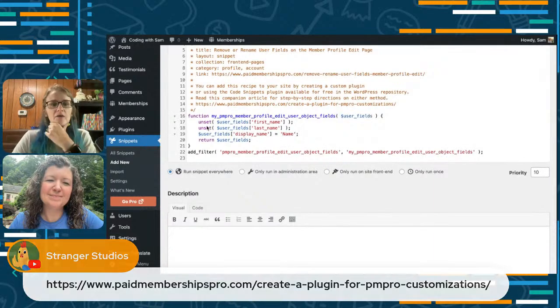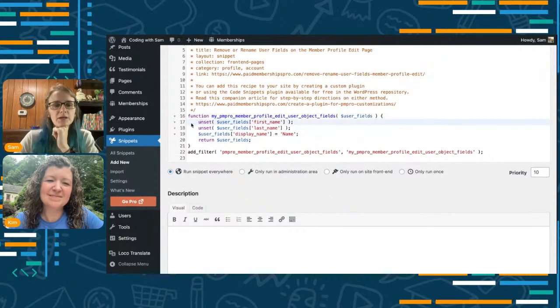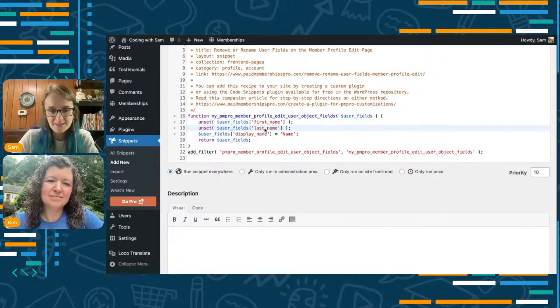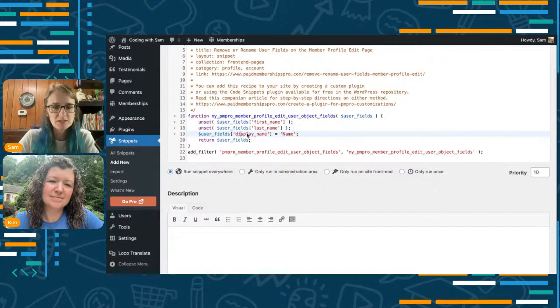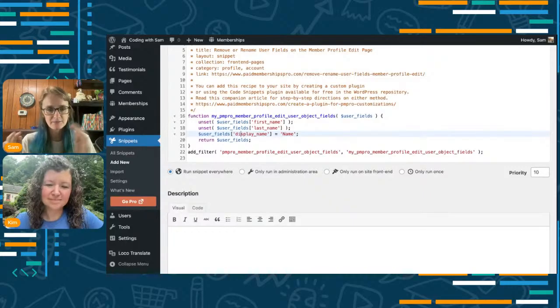Okay, now these are going to be the places that we have to edit here. And so it says unset the user field first name, unset the user field last name, and then this is going to change the display name, so that publicly displayed as field that we saw, we're going to just put that as name.